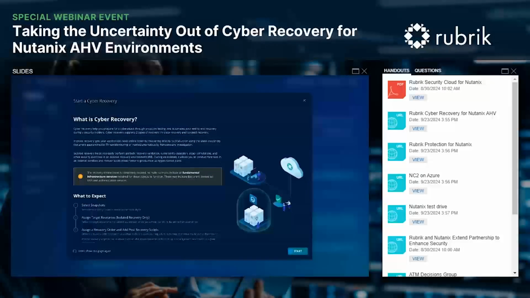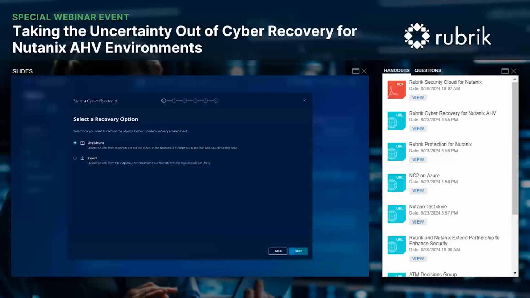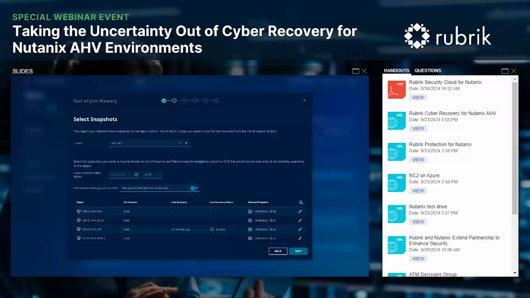This brings up the Cyber Recovery wizard. Click Start. Next, choose Live Mount and click Next. Here, we'll select the snapshots, backups we want to use for the cyber recovery. By default, we select the non-quarantined and non-anomalous snapshots. For forensic purposes, you can also select the anomalous or quarantined snapshots. Once you've made your selections, click Next.